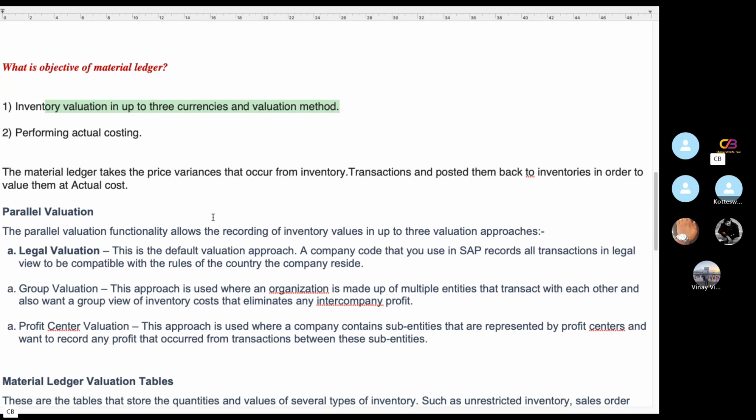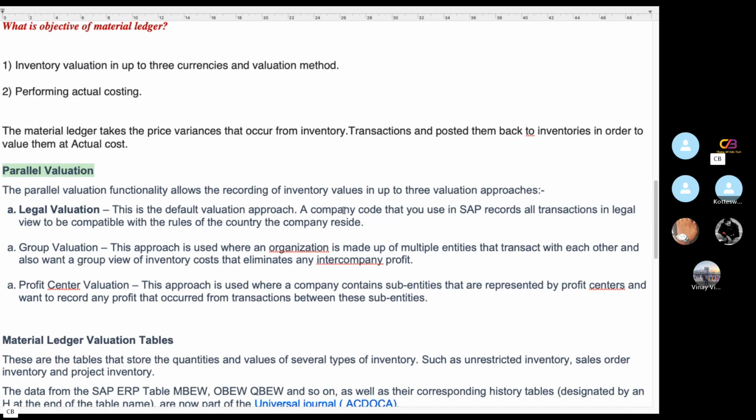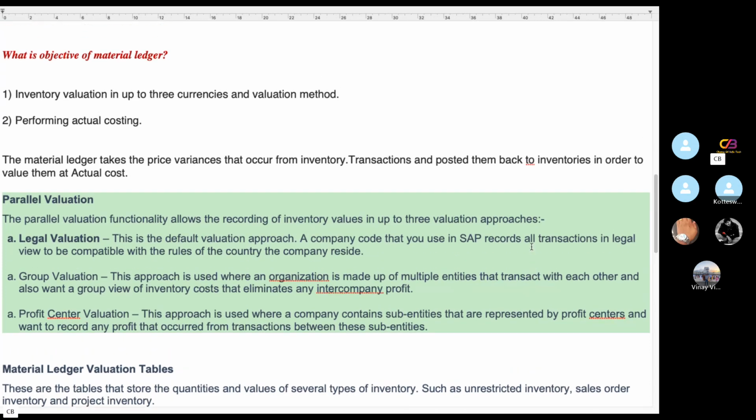Now the valuation approach. There are three types of valuation approaches. Inventory valuation can be done in three approaches. One is the legal valuation. This is the default, at company code level. Whatever transactions you do, the same will be the legal valuation. Then you can perform group valuation and profit center valuation. So here we should understand that inventory valuation can be done in multiple currencies.